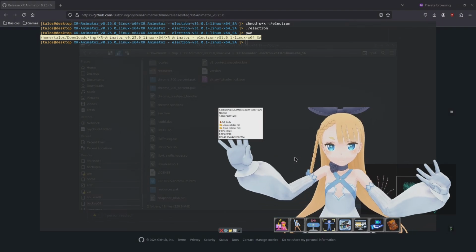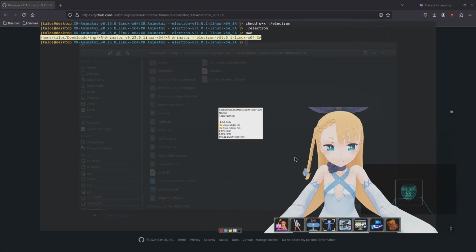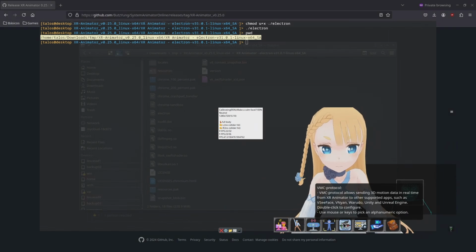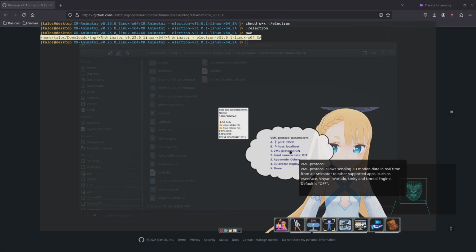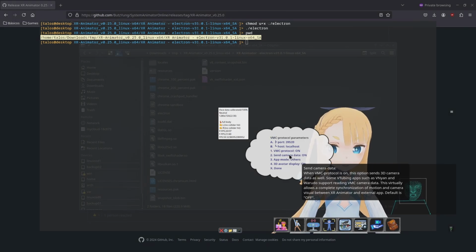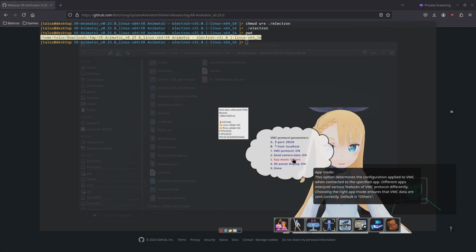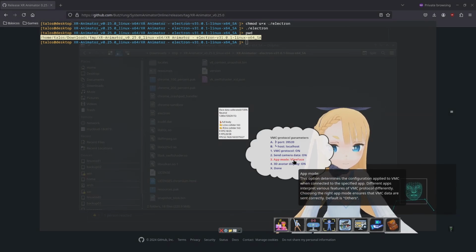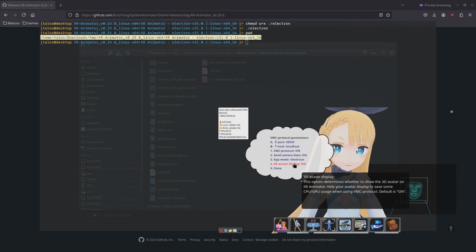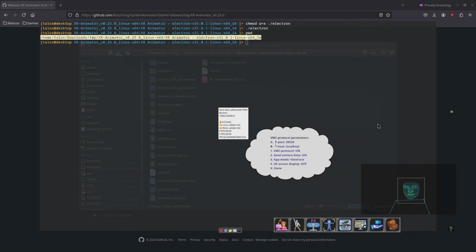Now we need a VMC protocol to send the information to our VTubing software. Double click here, enable VMC protocol, enable send camera data, and if your application appears here, such as VSeeFace, select it, otherwise choose others. And finally, disable the avatar, and that's it. XR Animator is ready.